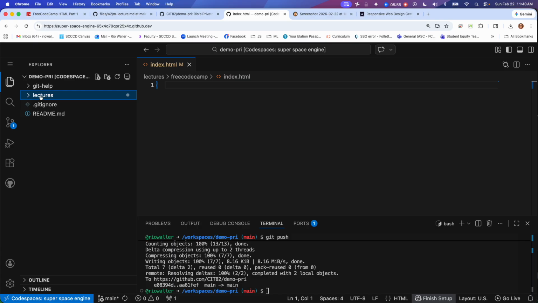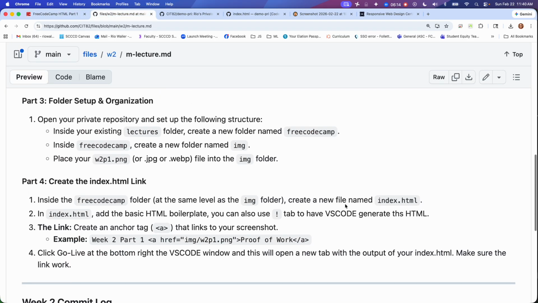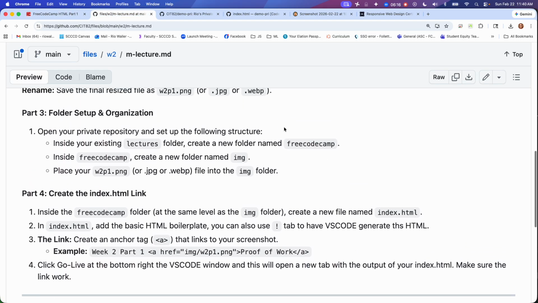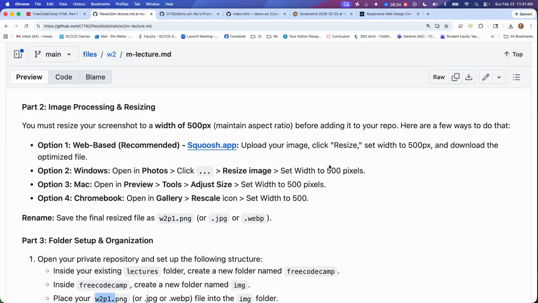So when I'm in lectures, I would create a folder, right? And you know it's in the right place when it shows up right underneath it. That's the folder name, here. And then inside of there, you'll also create an images folder. Okay, and we'll show you this in a minute. So when you're walking through these steps, where you're creating freeCodeCamp, inside of there, create an images folder.